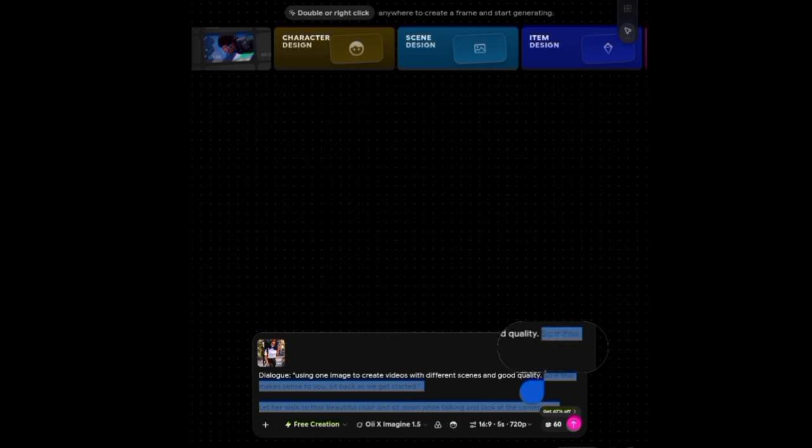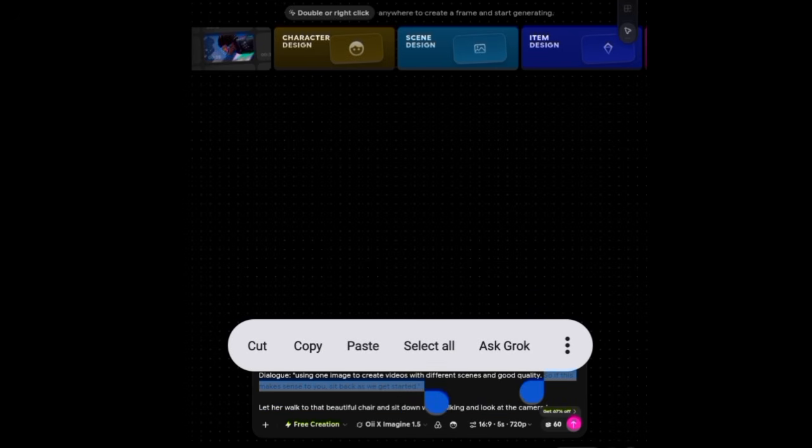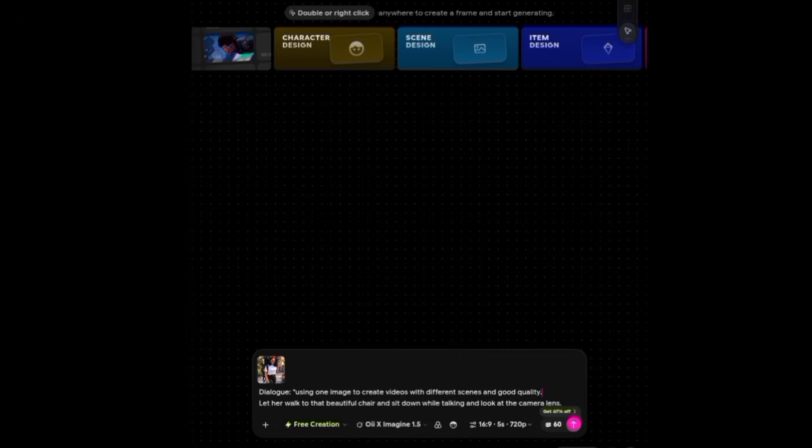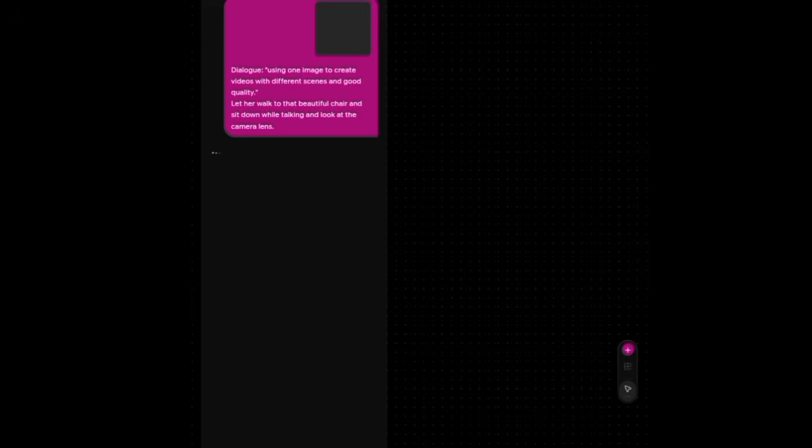But before you click to send, make sure you include your dialogue here, and make sure you include quotation marks, so that the software will be able to understand that this is actually a dialogue and this is what I need to say. So once you do that, click on this arrow that faces upward to send.